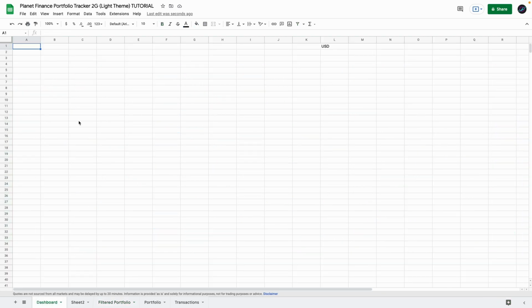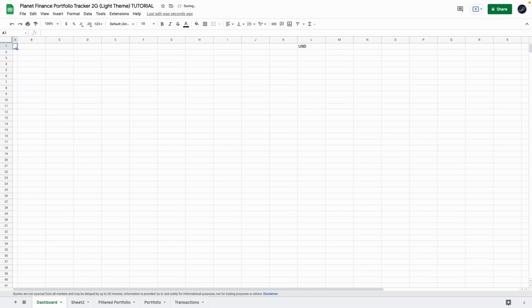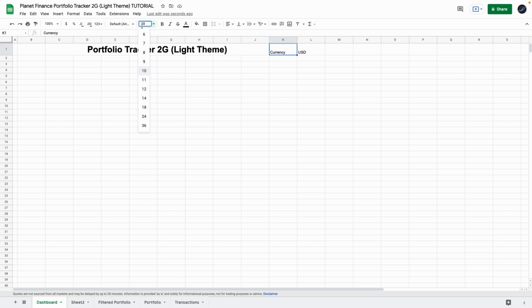So there are quite a lot of tables in the dashboard and several charts and graphs and screeners. So we're just going to do it step by step, one by one. I'll explain each one of them and we'll be done very soon. So I usually leave column A as a space and I start working in column B. So the first thing that we're going to do is enter a title. In cell K1, you're just going to enter currency.